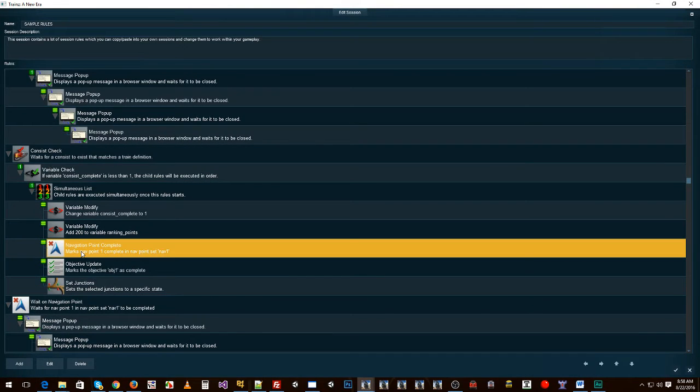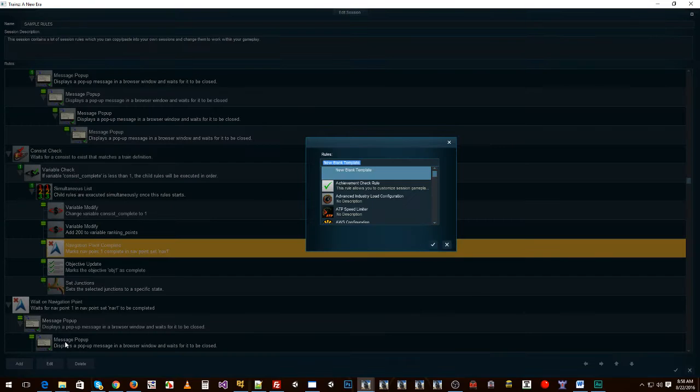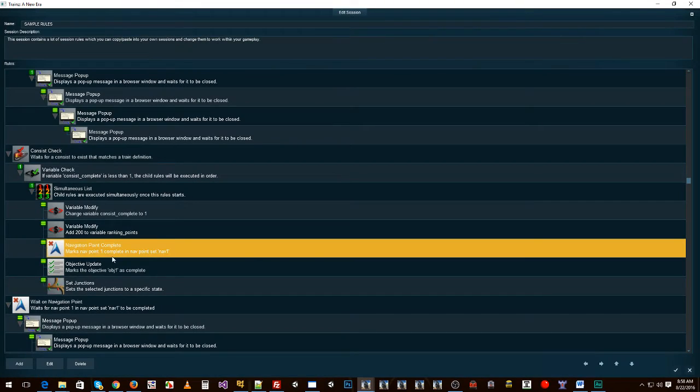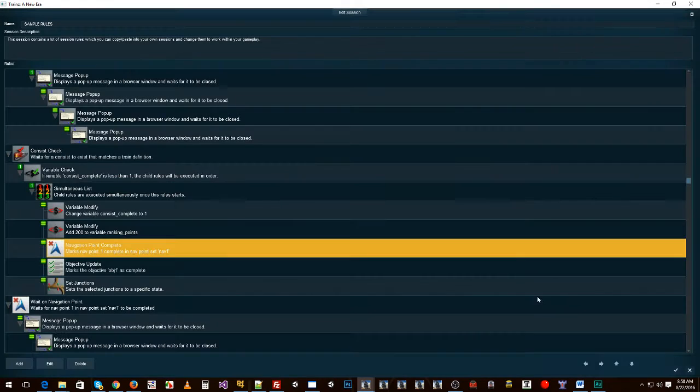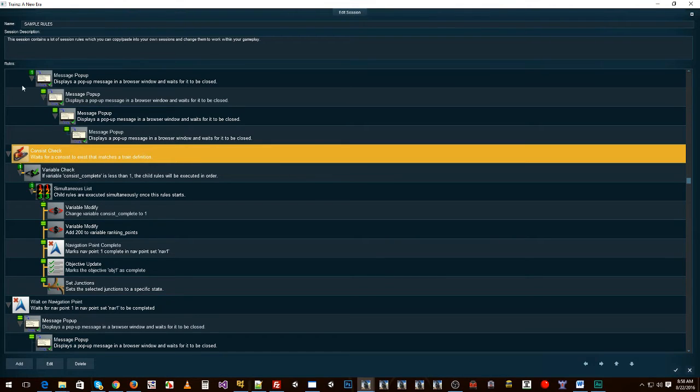And then I've added a navigation point complete rule, which if you went navigation point complete, right there, you'd add that. And I go edit, and it says mark navigation point. I've chosen 1 because I know that's the navigation point I want to complete in set nav1. So that's what that rule is going to do when it fires, which means it'll mark that navigation point off. So in here, it's in the root directory.